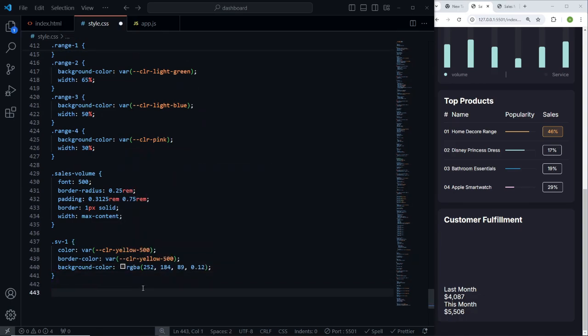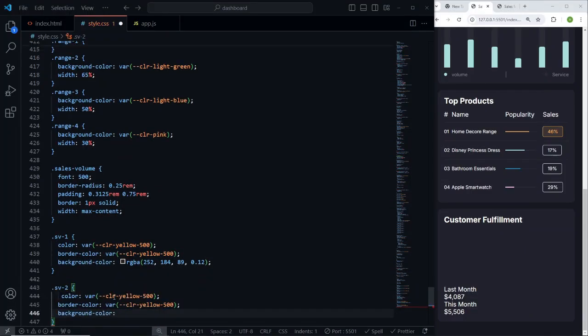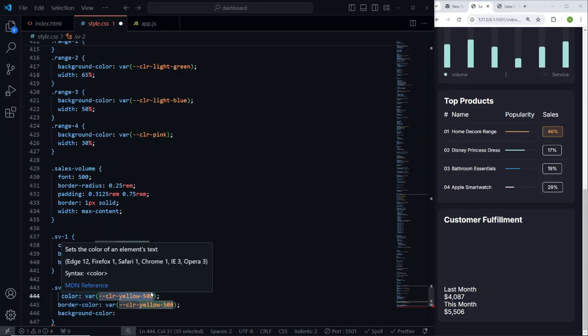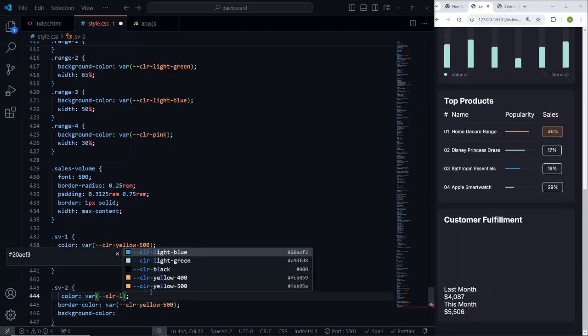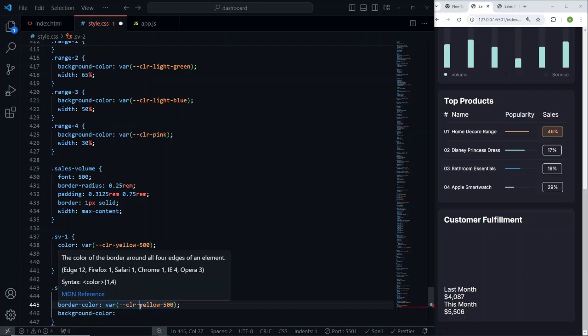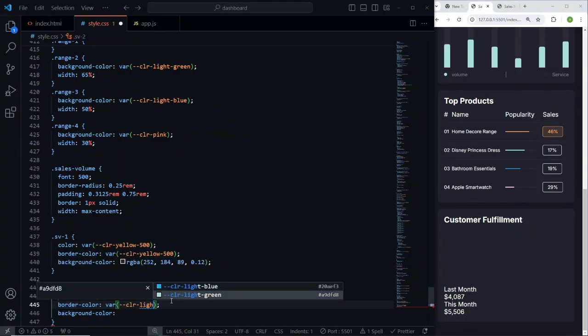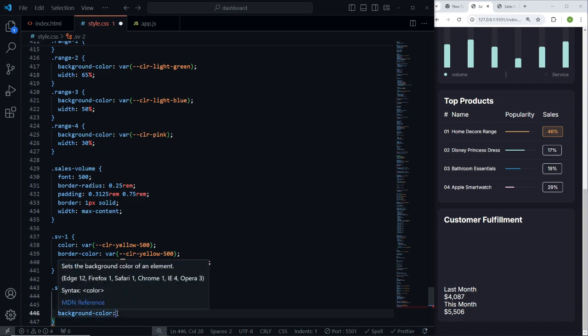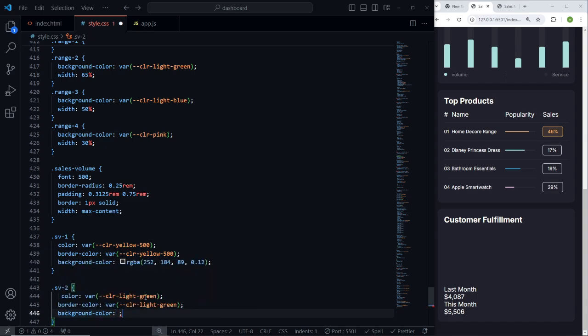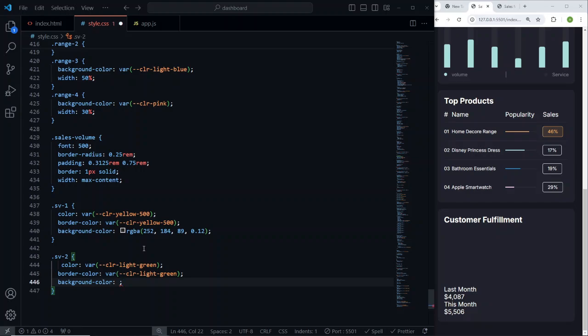So the second one, the second sales volume, the color is green. So we have a light green. Light green. So let's get the RGB value of that light green.